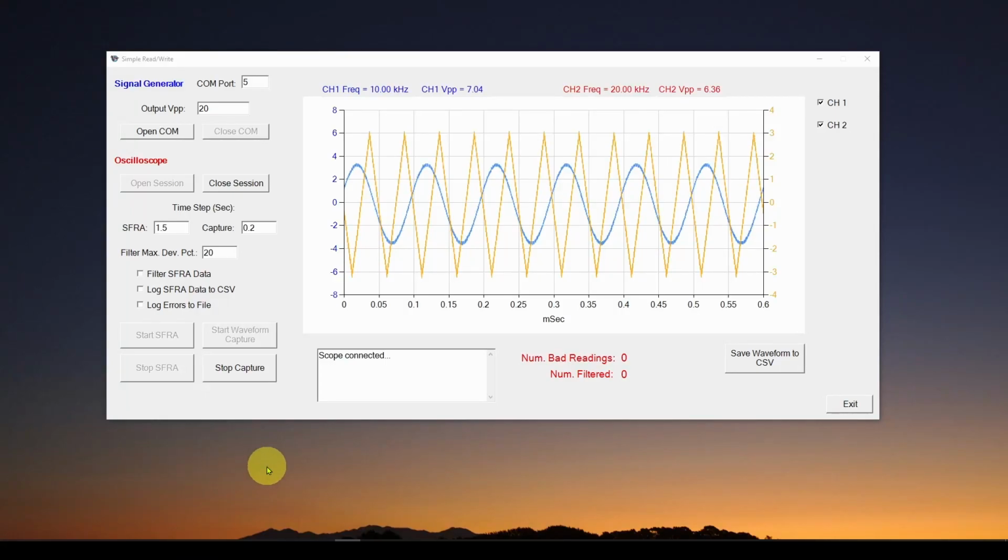Okay, so welcome back. This is part 13 of our series where we show you how to program your bench test instruments like your signal generator and your oscilloscope. And we're using Visual Studio and C#. You can use whatever IDE and programming language you want. The concepts are all about the same.